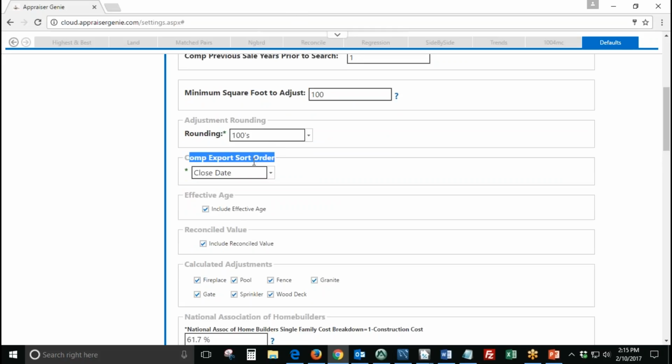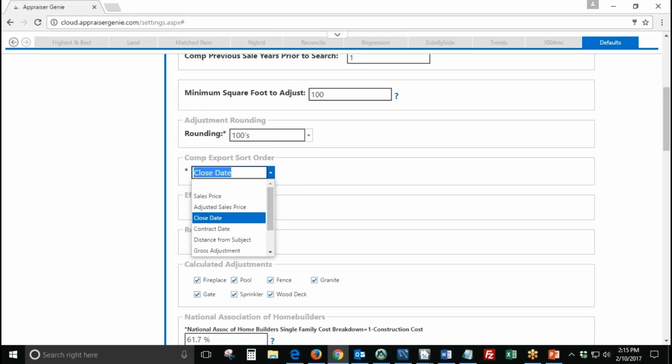Okay, this following section, comp export sort order. When we export the comparables back to the grid, you can indicate how you want them ordered. So if you want close date or sales price or something in this list, you can just set it here, and that's how the comps will be exported back to your grid. Typically people choose close date, but it's up to you.